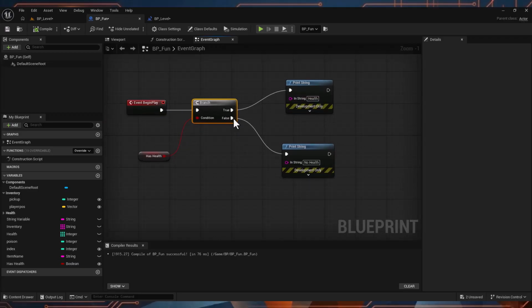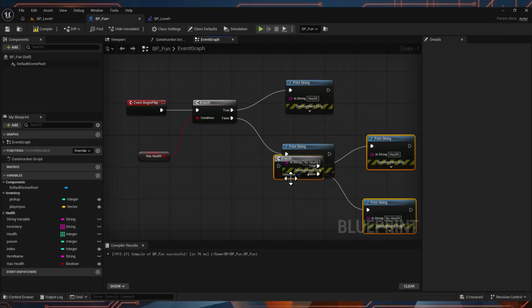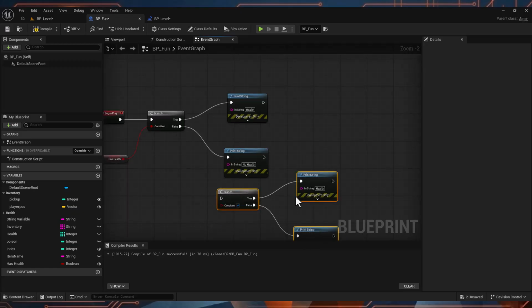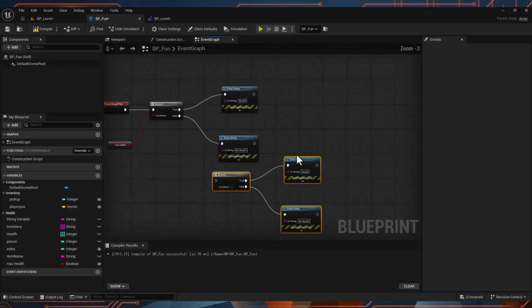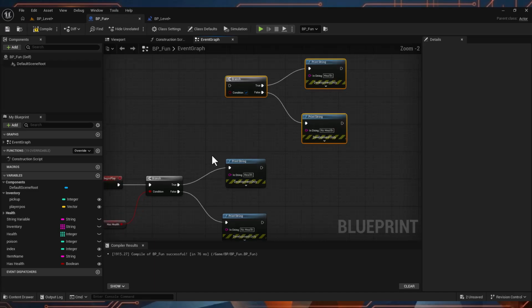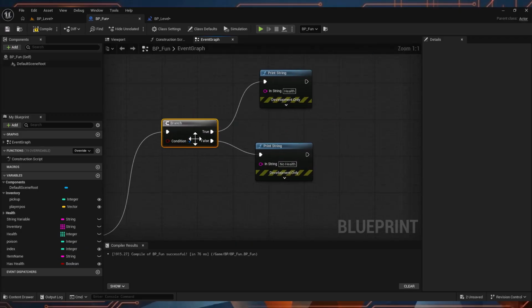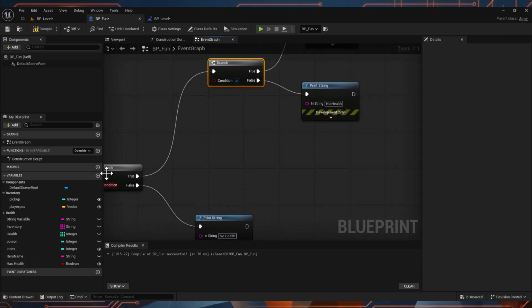You could also stack your branches, right? So I could actually select this and do copy and paste, and I could have the branch run into a separate branch to check something else. So for example, if it's true, let's delete this out. If it's true that we have health, we could check on a different condition, right?